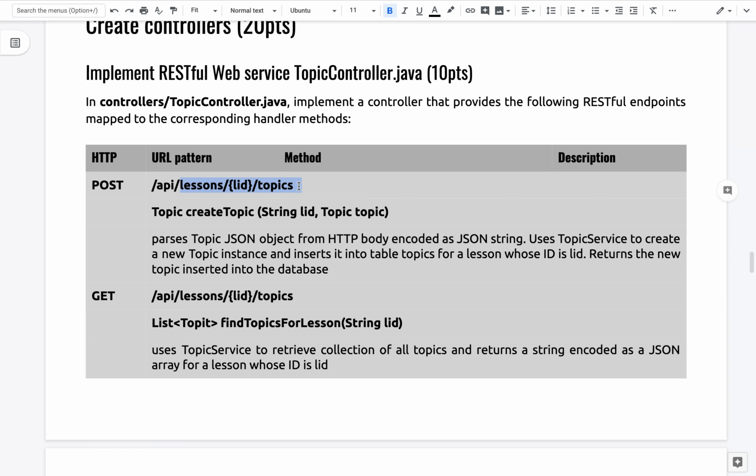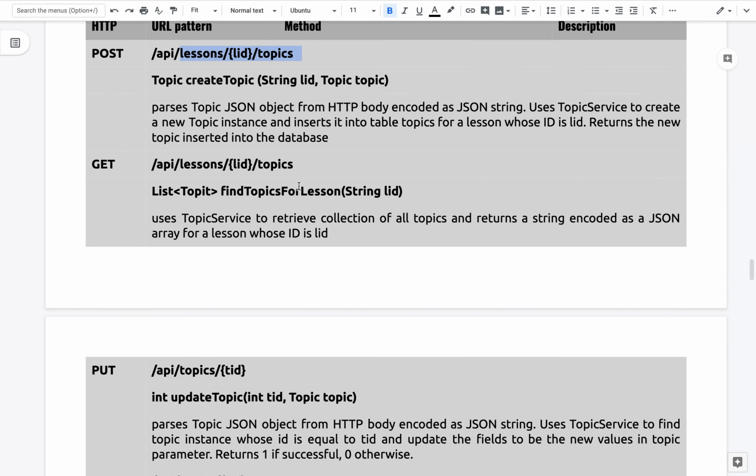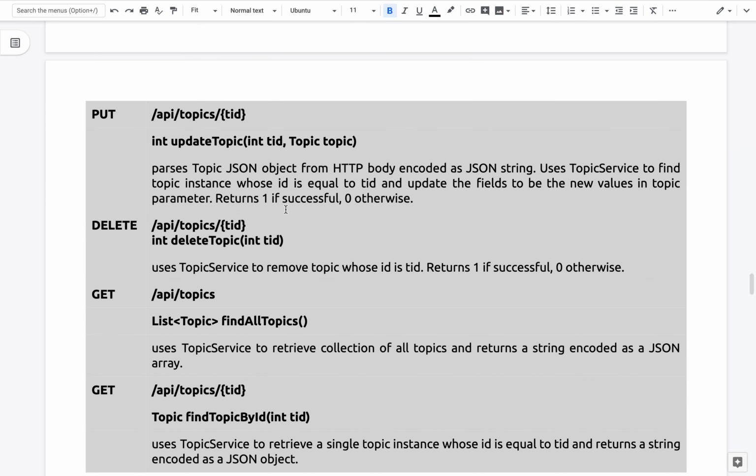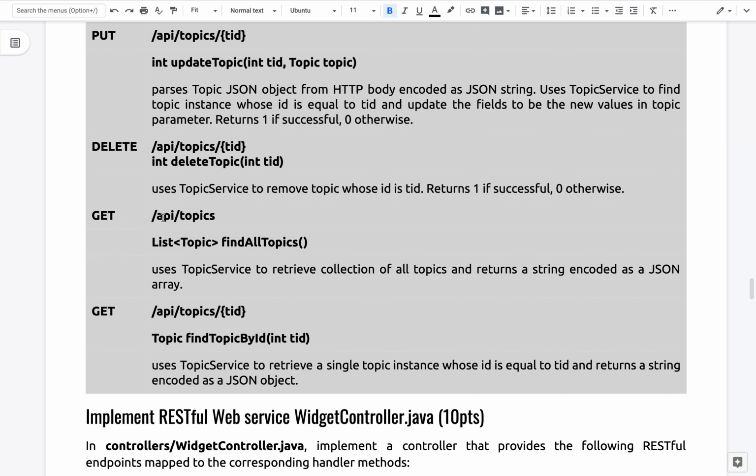Okay, so creating new topics, getting the topics for a lesson, changing a particular topic, deleting a topic, finding all topics. You probably won't need this. It's very unusual that you'll ask for all the topics. Nevertheless, implement it.